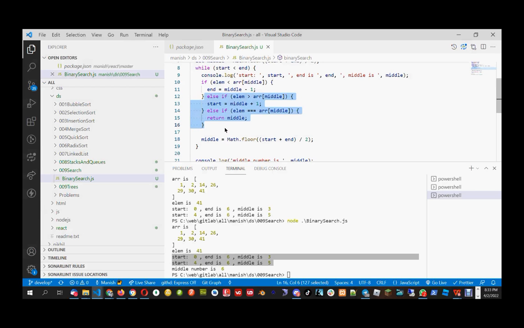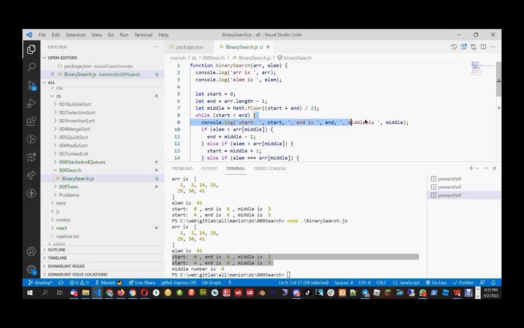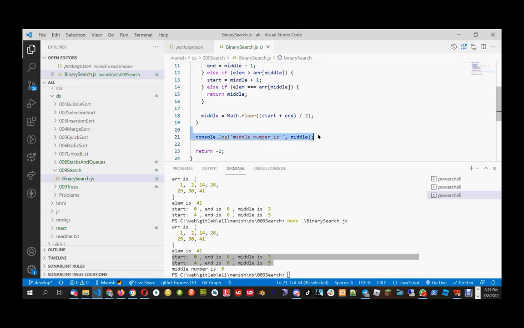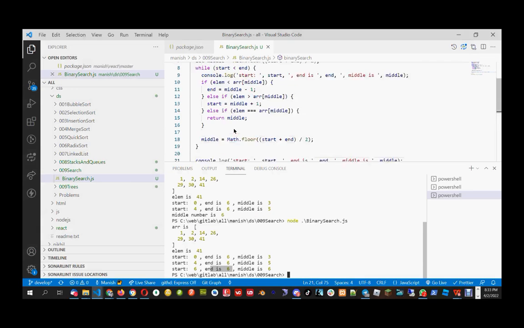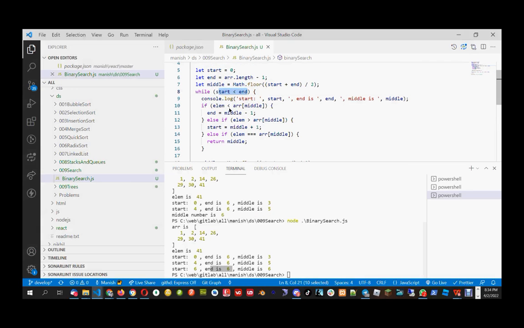Because after this line, let's print this whole thing again here. So you will see again what's happening. Since start became equal to end, we came out of the loop, and in the end we get the middle number as 6.